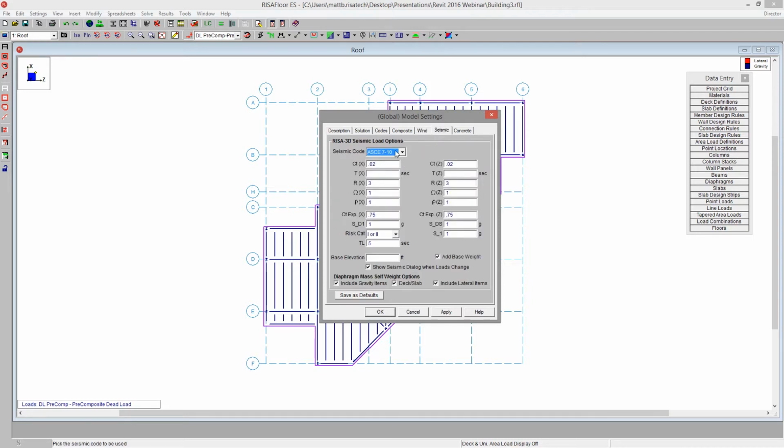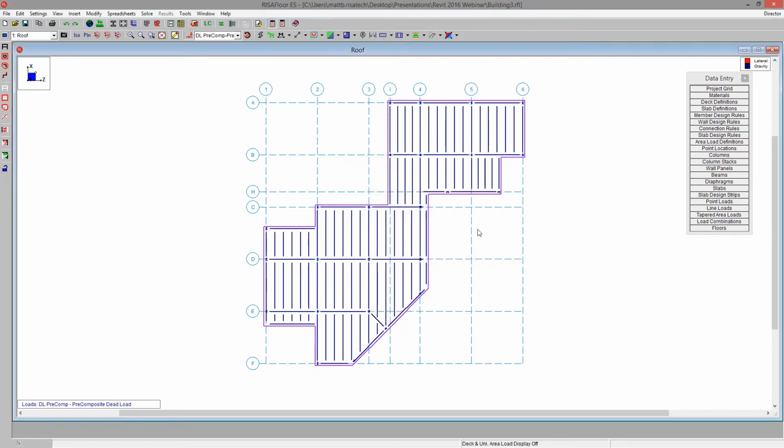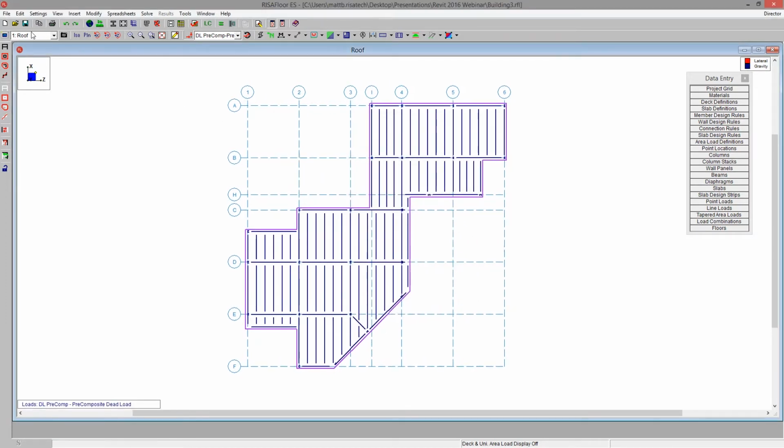Then I'm going to come over to the Seismic tab, and let's say that by inspection seismic will not control in this building. Maybe it's a seismic design category A, and so I'm going to set the seismic code to none so that we don't bother generating all these extra seismic loads that we don't really need. I'll hit OK with that, and we can see here that we're at the roof level, and so it's brought over all that framing and the deck from the roof.